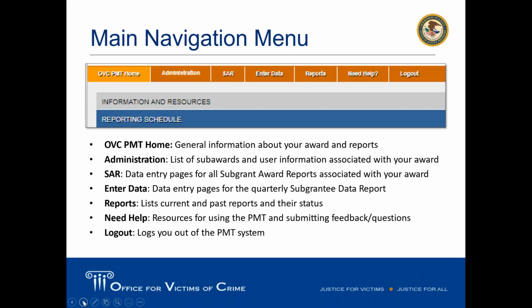Data entry pages for the quarterly sub-grantee data report. That's where you're going to go back in. The first part is entered by us, and the second part is entered by the sub-grantee. Your reports: it lists the current and past reports that you've had and the status, whether they have been submitted, active. It shows you everything that is connected with your information in this system.